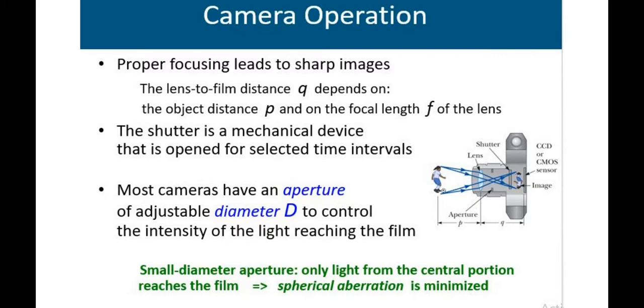And also you have a shutter. A shutter is mostly for a film camera, but it is also used for a CCD camera. It is open only for selected time intervals. And the time interval, you decide manually or it is set automatically.